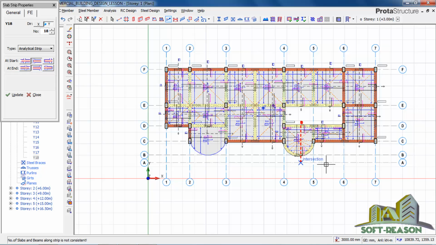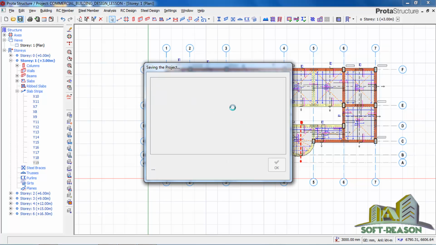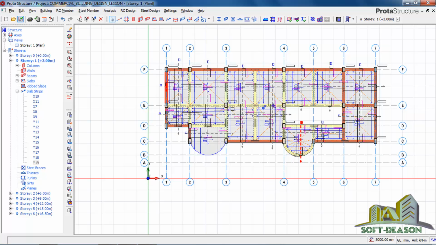So this strip that we have extracted here will be applicable to other floors. So we have to close here. The next thing we will do, we want to get our drawings. So we will click on save first, save the project. After saving the project, we will navigate to the RC design.